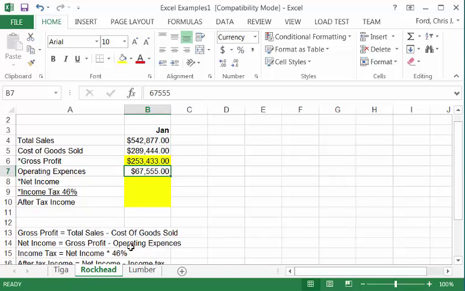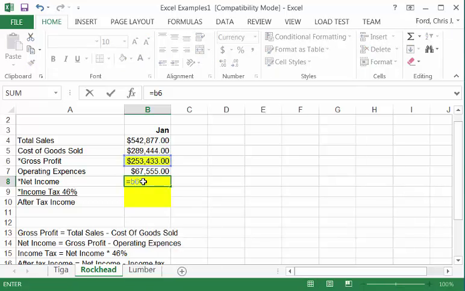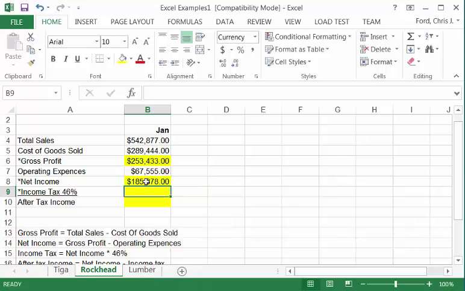The next one down, I see I've got net income. Gross profit minus operating expenses is net income. So I can say, well, that's pretty similar. Here's the cell for net income. I say that's B6 minus B7. Always start with the equal sign. B6 minus B7. I hit enter. It says, all right, got another number.